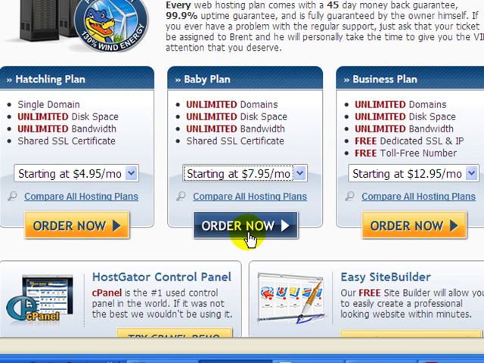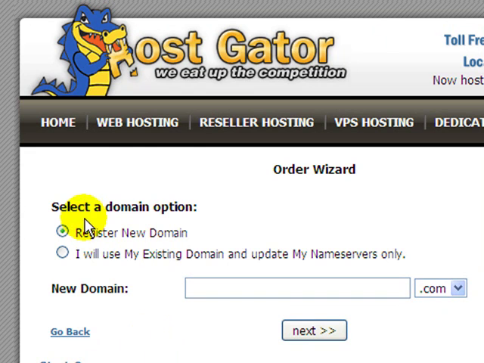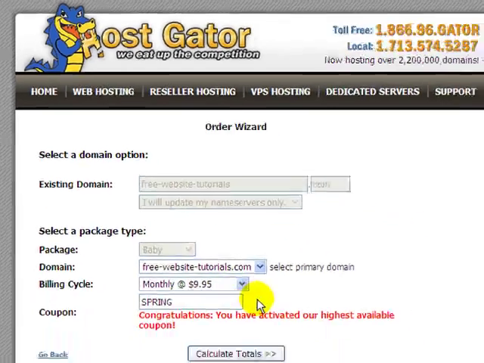So what we do is we click the Order Now button at the bottom of the Baby plan. Now the next step, it'll ask you to select a domain option. So number one is register a new domain, and number two is I will use my existing domain and update my name servers only. So because we've already registered our domain with GoDaddy, we click on the option here, and you will use the existing domain that you just created in the last video, and it'll ask you to put in your existing domain. So if you just type it in here, so I'll type in my free website tutorials and then .com.